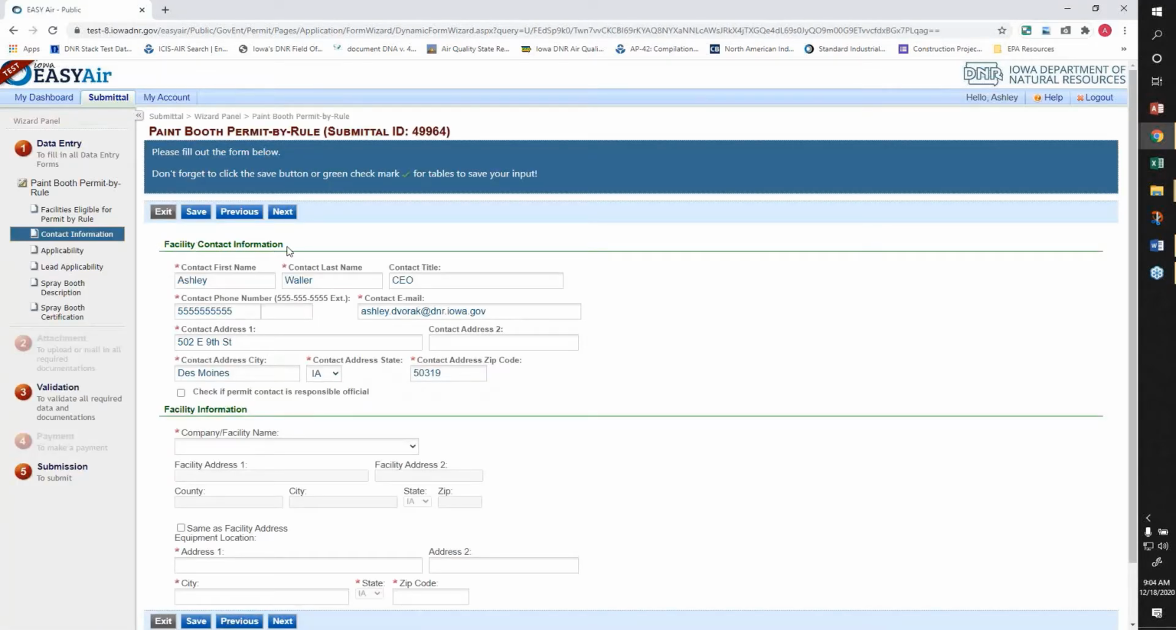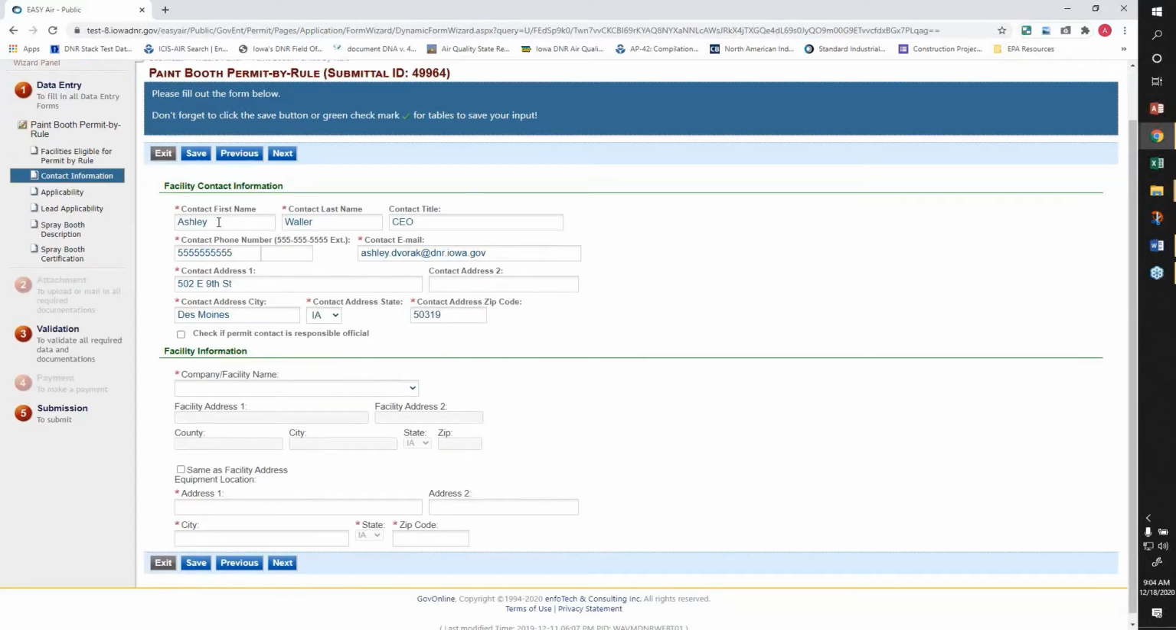Next, we'll open up the facility contact information page. This has been pre-populated by the web browser I'm using, so you'll have to actually fill out the contact's first name, last name, phone number, email, and the contact address. And then also check if the permit contact is the responsible official. If it is, click this box. If it's not, leave it blank.